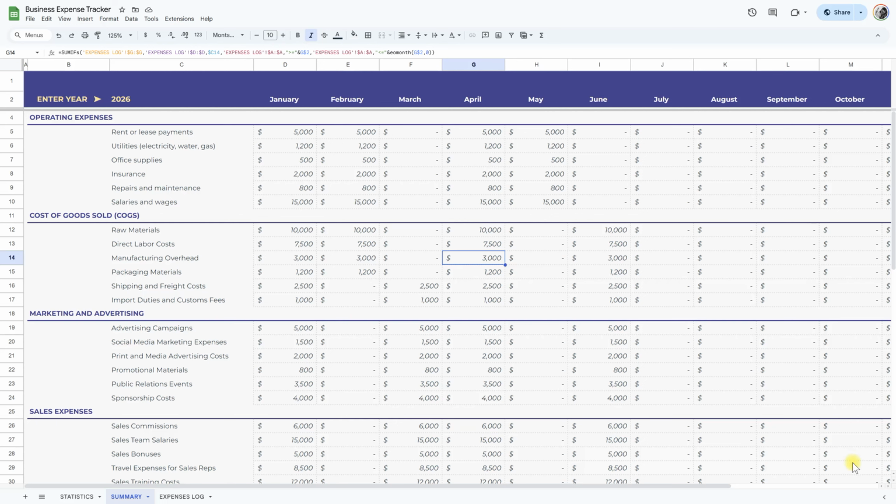The file works in Google Sheets. Just copy it, start entering your expenses, and watch the statistics and summaries come to life. It's fast, flexible, and powerful.